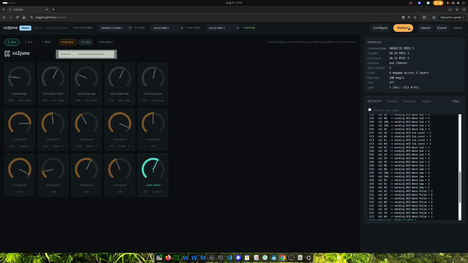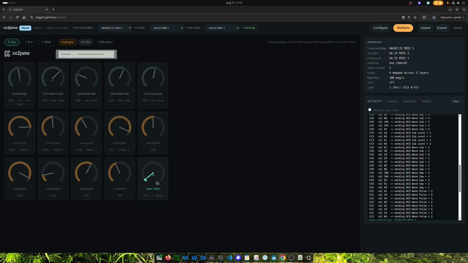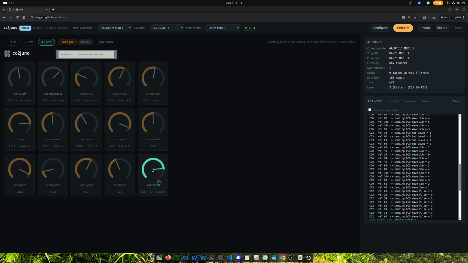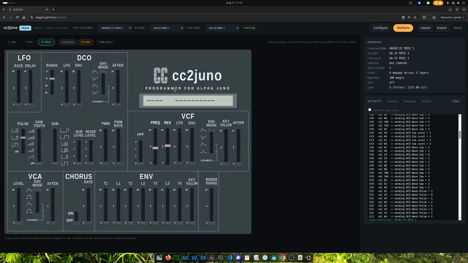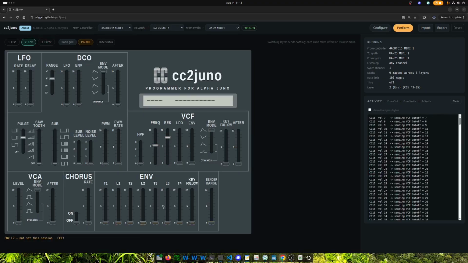Okay, and so if I go over to performance mode, I can make these adjustments. I can change layers down here with this knob. It's really simple. If I want to see it in this way, I can see it on this screen. I can go over to the envelope controls. You see how they highlight orange when it's selected, so you'll know what you're doing.